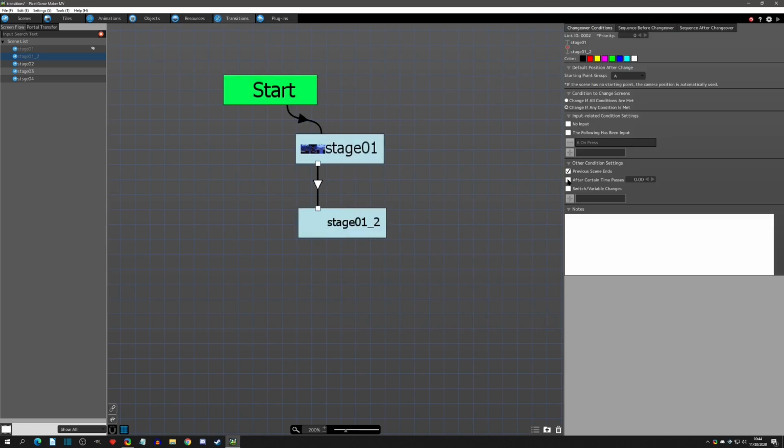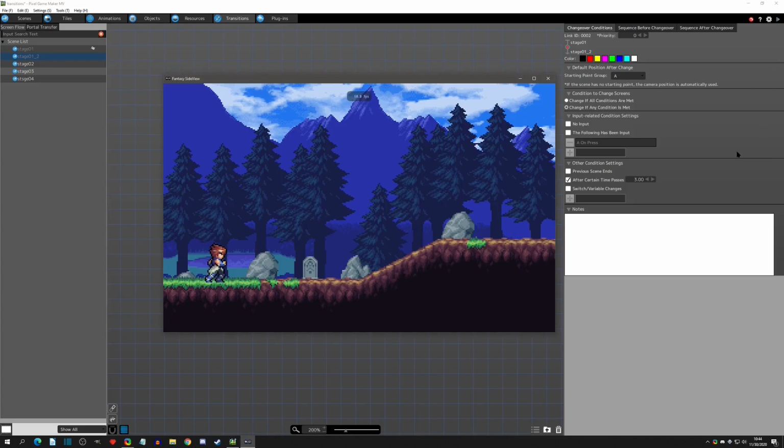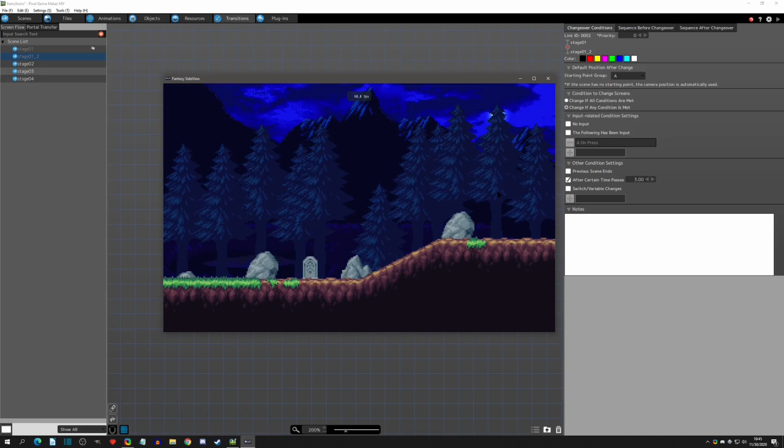All right, so now we can go on to the next option, which is going to be after a certain amount of time passes. So I'll click on that, click off the end scene one, and we could say 3 seconds. So after 3 seconds, this link is going to trigger to go to the next scene. So we can play test, I can walk around, and then after 3 seconds, it pauses me, does the sequence, and then goes to the next scene.